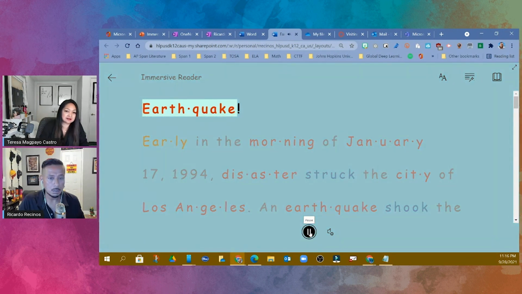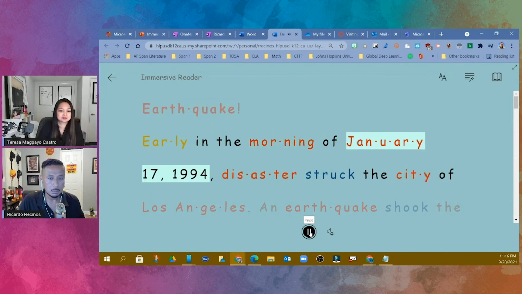Earthquake. Early in the morning of January 17, 1994.